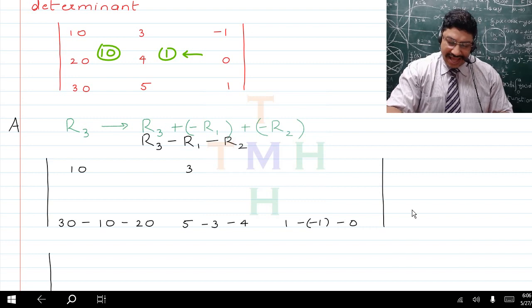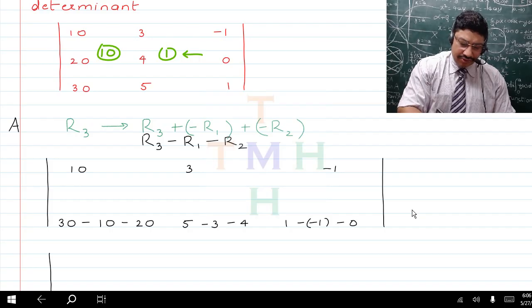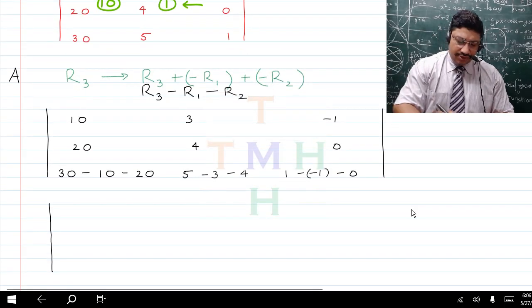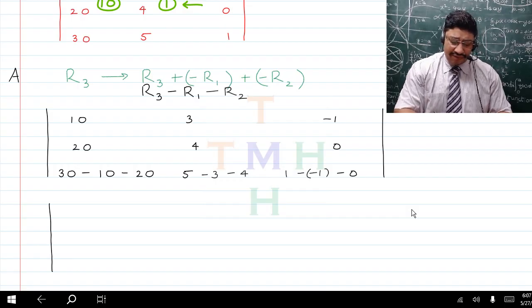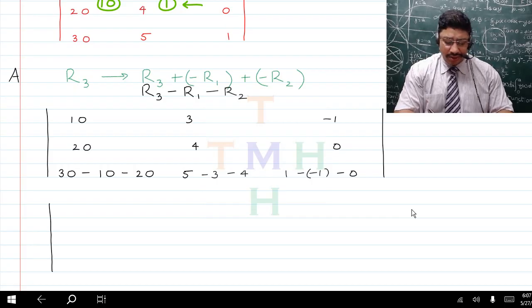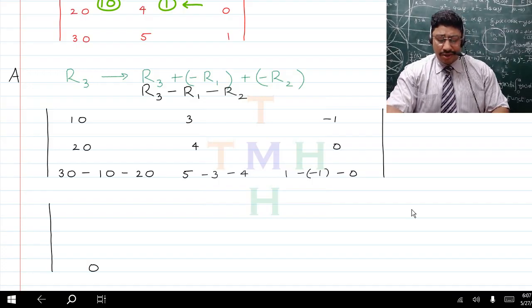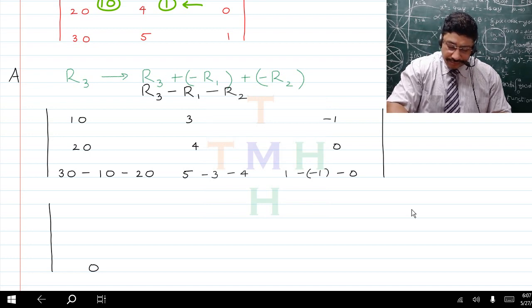So let's say now we have the elements of row 1 written as it is, and then we have the elements of row 2 written as it is, as these were not the rows which underwent some change. Now children, here what you'll be getting is, obviously the row 1 and row 2 are going to remain the same, and you find that in row 3 the first element is 30 minus 10, which is 20, 20 minus 20, which becomes equal to 0, right? Similarly, if you talk about the second column of the third row, it's going to become 5 minus 3, which is 2, and 2 minus 4 is minus 2, right?